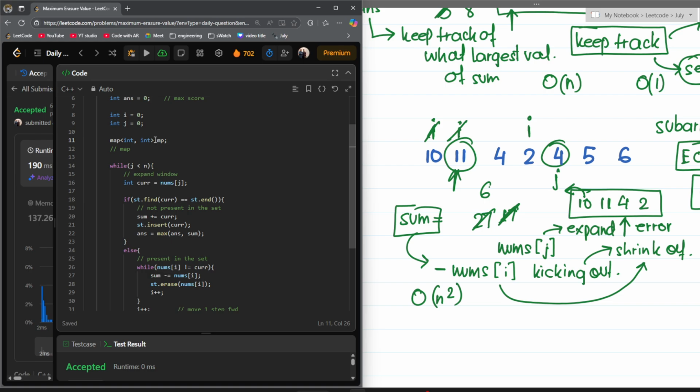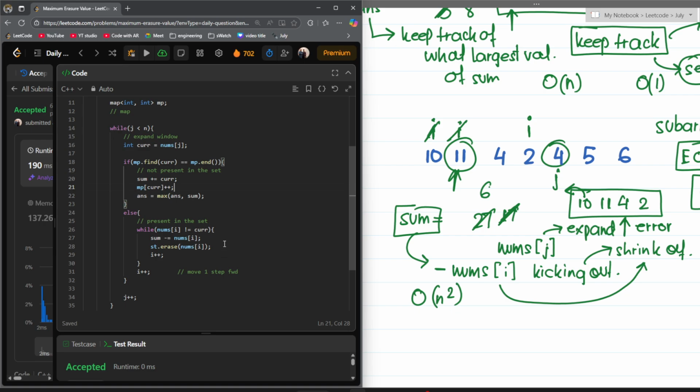Now, just like I said, I'm going to implement it with a map as well. Let me do the necessary changes. What I'll have to do is just replace wherever there is st, I'll replace it with a map. So first place, then over here, rather than inserting it, what I'm going to do is I'm going to say, okay, mp of current plus plus. So increment its frequency. And if nums of I is not equal to current, sum minus equals this, and I'm going to say, okay, not st dot erase, but mp dot erase. So erase the key overall.